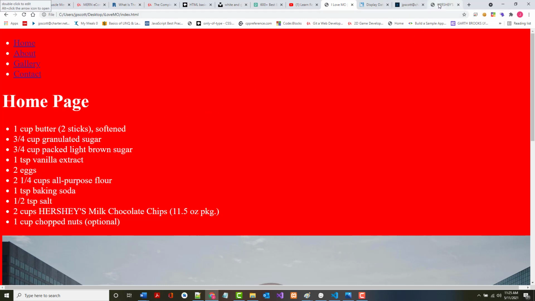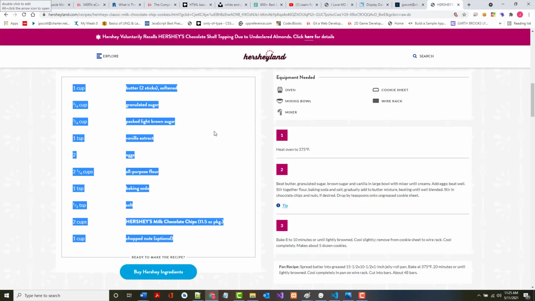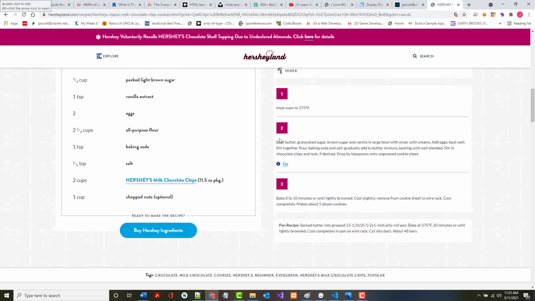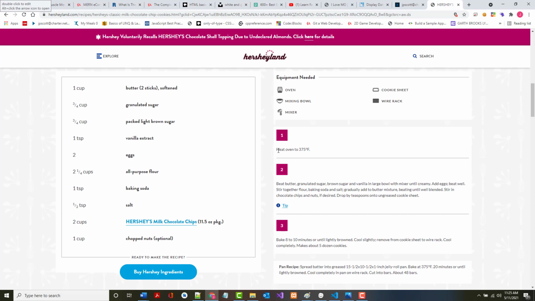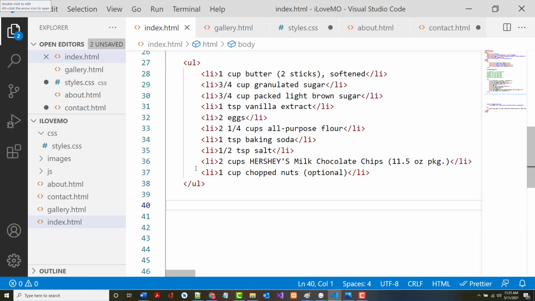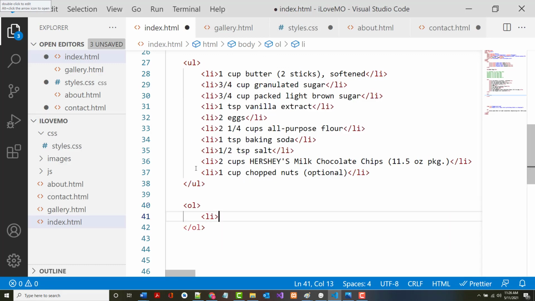Now, when we get over to here, I think you'd agree, these steps do matter. So I want to make sure I heat the oven first, then I beat all this stuff, then I bake. If I said bake 8 to 10 minutes until lightly browned, and then beat the butter, if I reverse the order, it wouldn't make any sense. So here, the order does matter. So why am I telling you that? Because I'm going to come in here and create another list, but this will be an ordered list. Again, with list items in here.